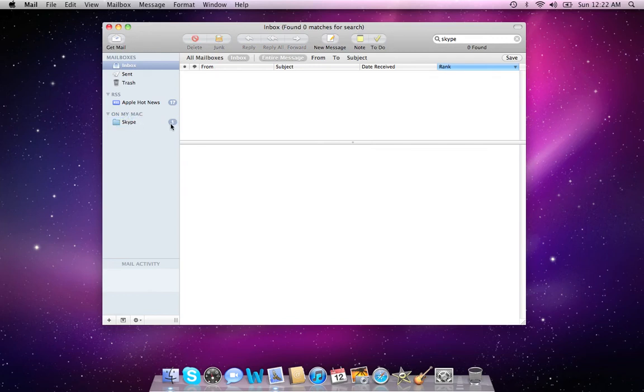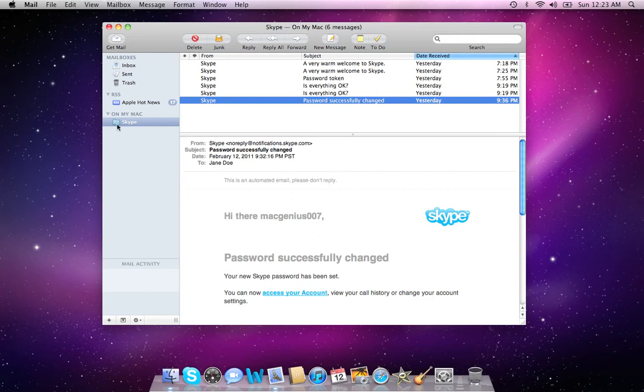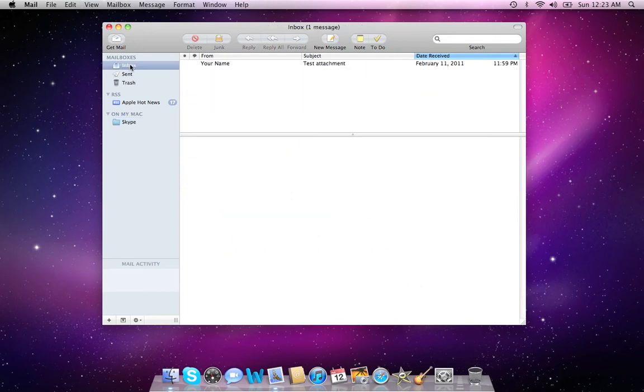Now you'll see a number one here because I haven't actually read one of the emails. This indicates unread mail, the number right next to the mailbox. Okay, and there it is. There's a little blue dot that shows me I haven't read it. I can click on it just to turn that off. Right, okay, so now I have my Skype mailbox and my Skype mail is in there. In my inbox, I only have one other errant email.